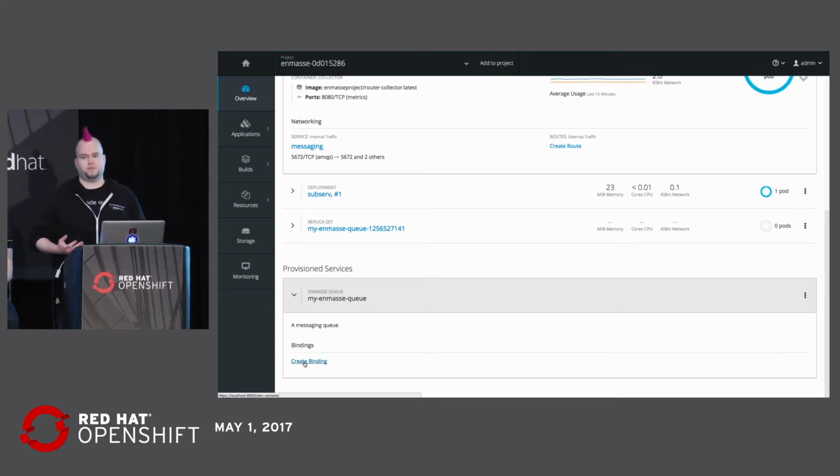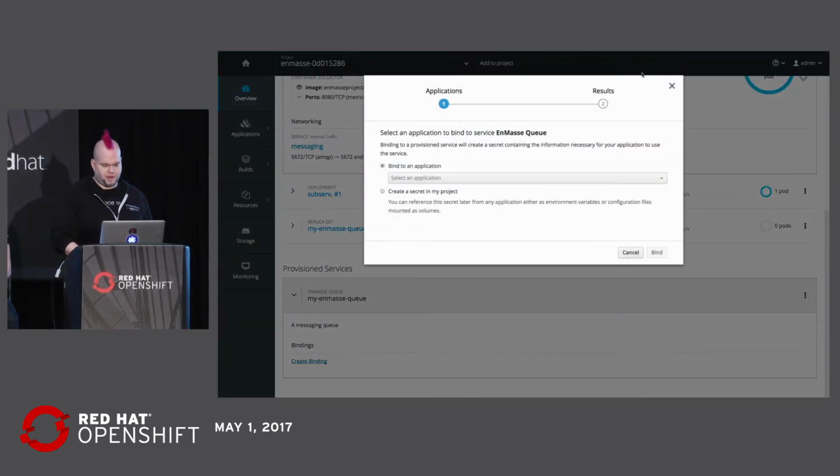I think probably most of you are familiar with secrets and config maps. So I'm going to create a binding now. And I'm just going to create a secret in my project that gives me the coordinates to use this thing and the credentials that I need to use it.